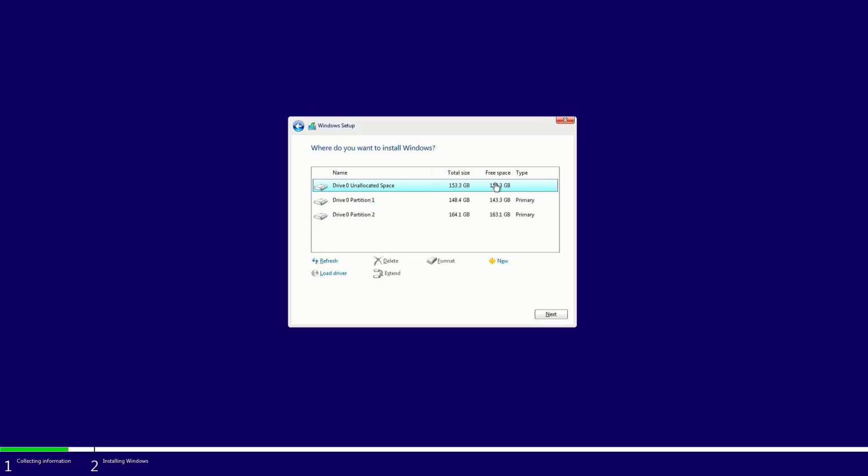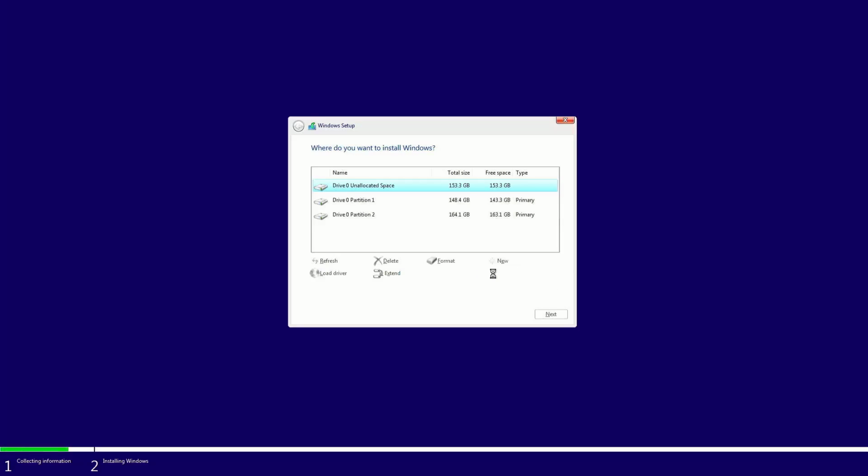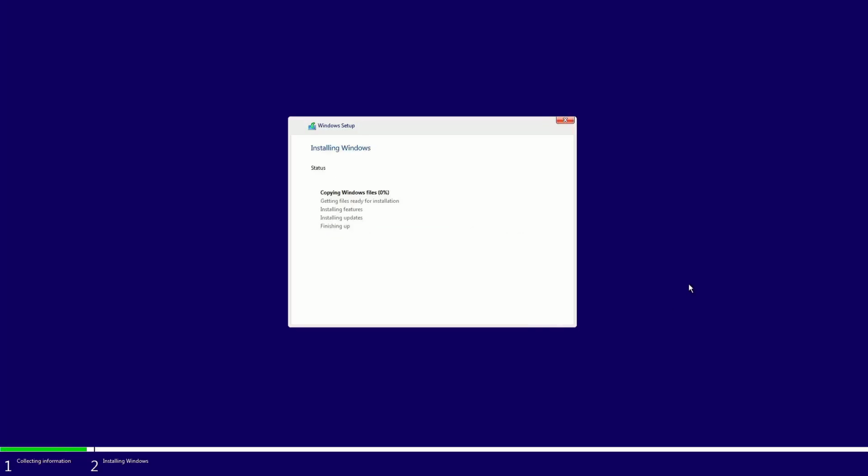Now create a new partition where you will install Windows 11. So select the unallocated space and then click on New. I am using the whole space here. Now click on OK. And here you can see partitions are created. Now select your partition and click on the Next option. If you want to install Windows 10, you have to follow the same steps. You can make multiple partitions here if you want. If you have one partition here, you can make 3 more partitions here.